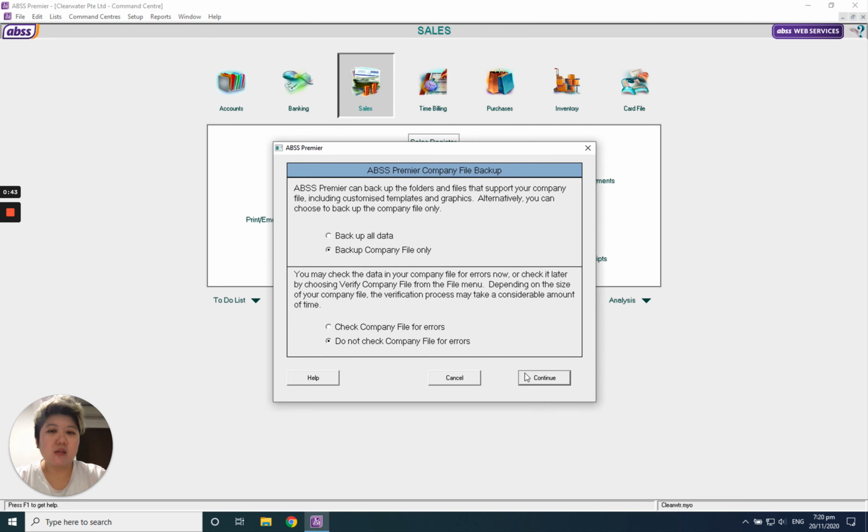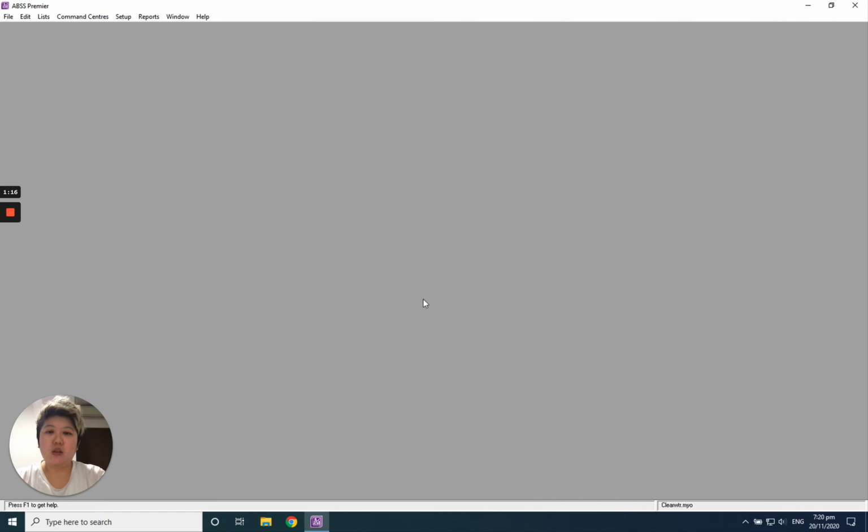Just click yes. Please remember to tick backup all data, because if you tick backup company file only, it means that it only backs up the company file, which is the .myo. And if you did customization on your forms, which means your invoice, DO, templates, payment voucher, it won't back them up. So when you restore back, you realize, oh, where are all my forms? So you will tick backup all data and check company file errors, just in case of errors, but it takes time, as I said, when the file is getting bigger. Continue. Okay, no errors.